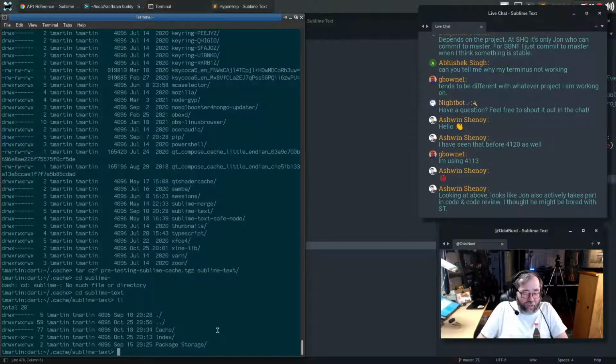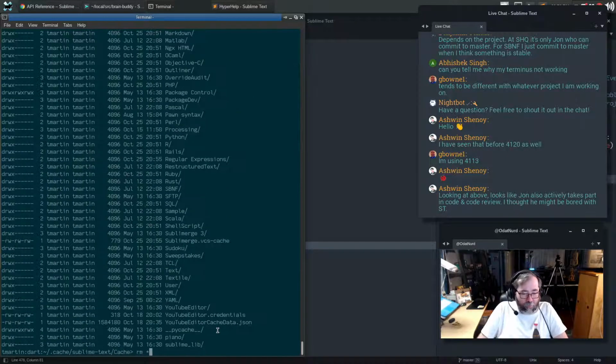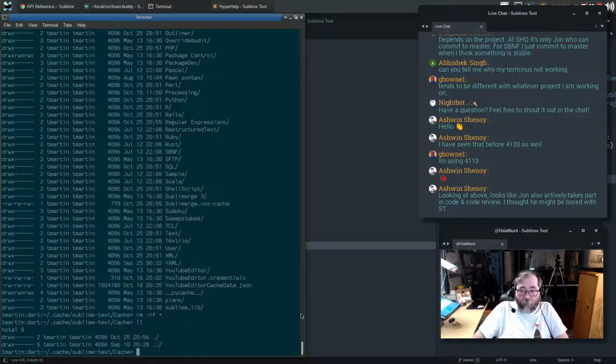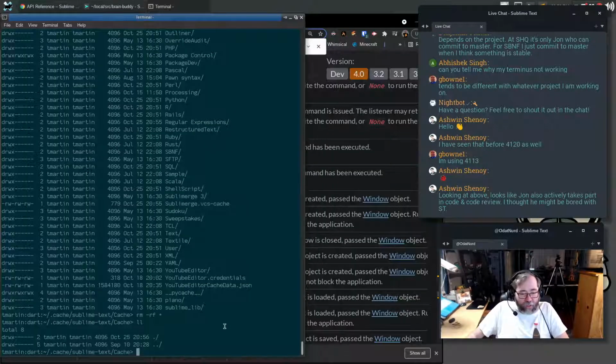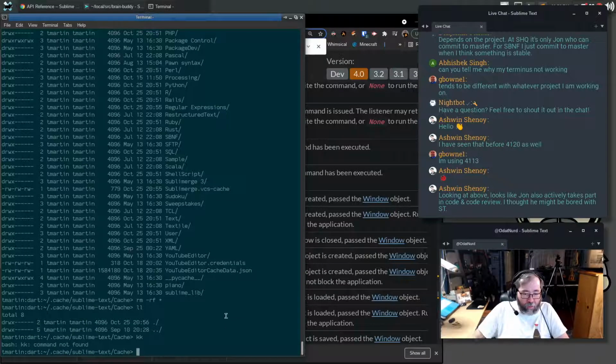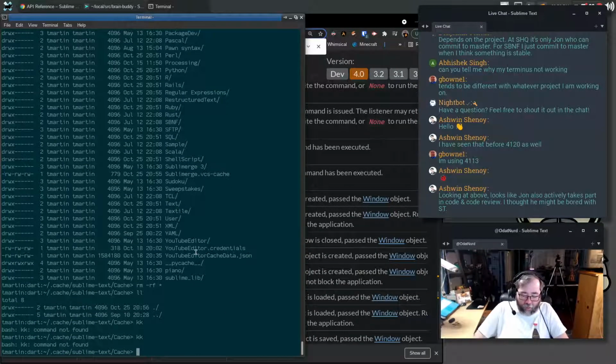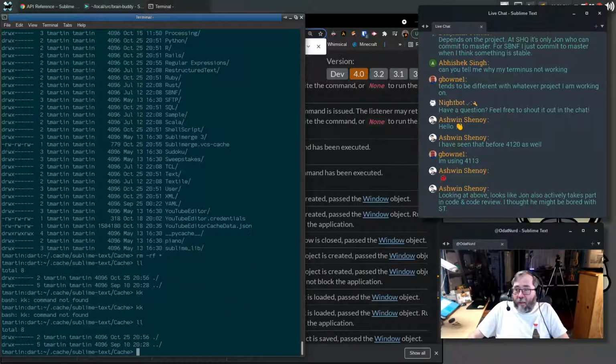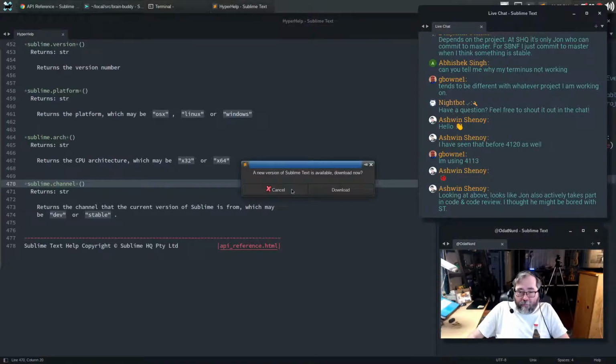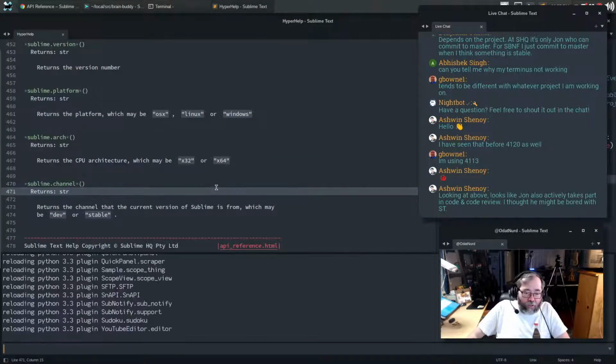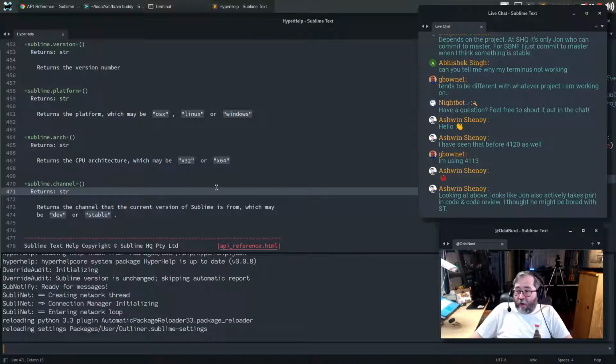Oh, look, there's a little package storage directory here. Let's do this. Probably should have quit Sublime before I did that. Okay, we fire it up. We say cancel. We wait for everything to load. You know, things might take a bit of time here.